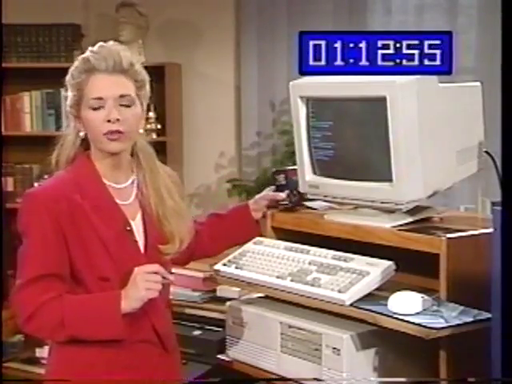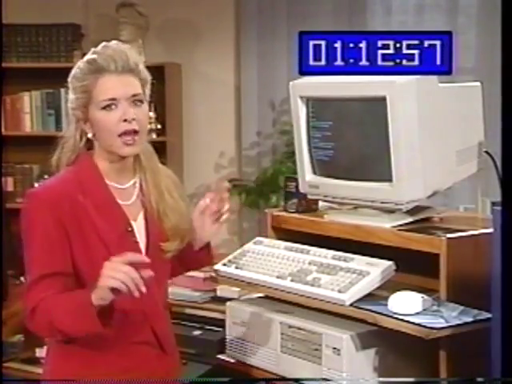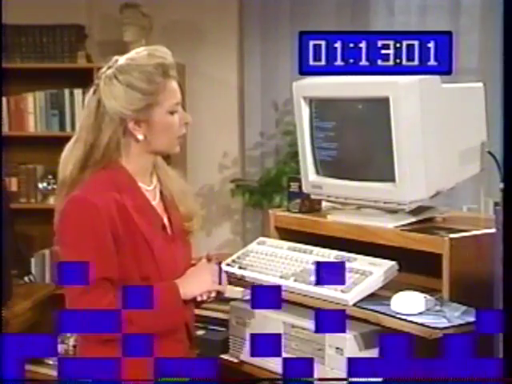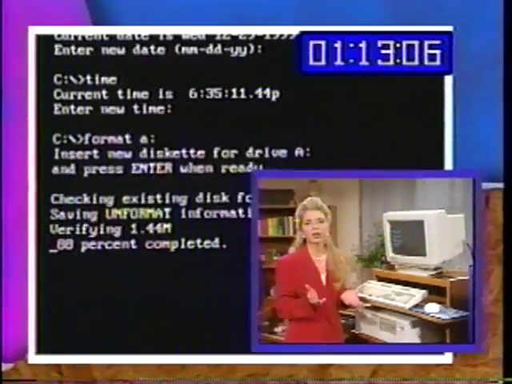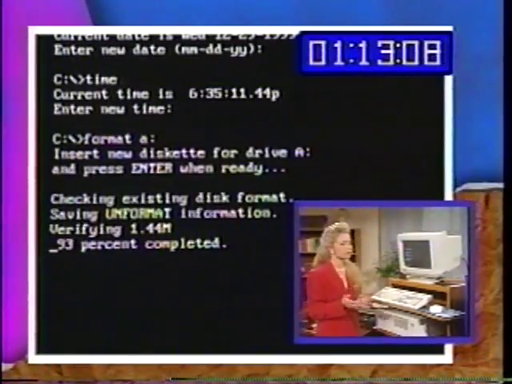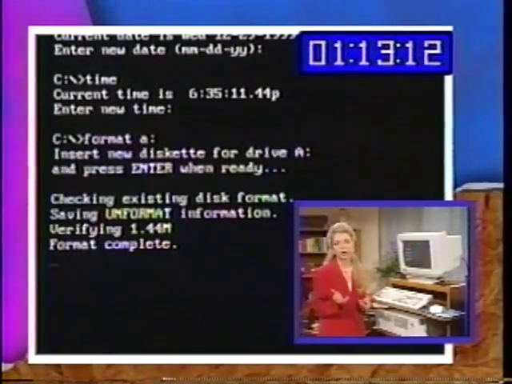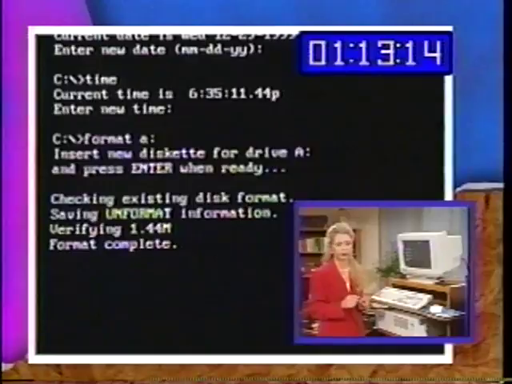It erases all the information on the diskette. Never format a hard disk, only floppy diskettes. Now the computer will tick off until I get 100% complete, and then it will ask me for a volume label. That's almost like a file folder inside the computer. You can only see the volume label when you look at the diskette with your computer.